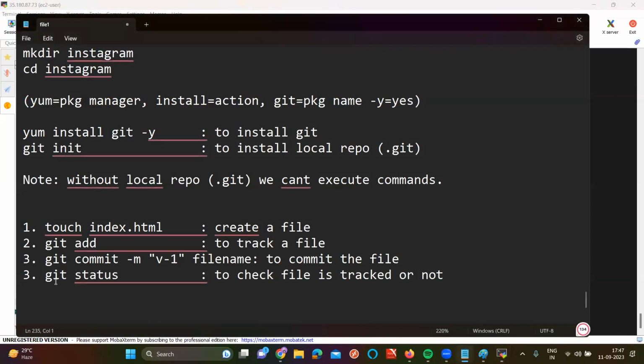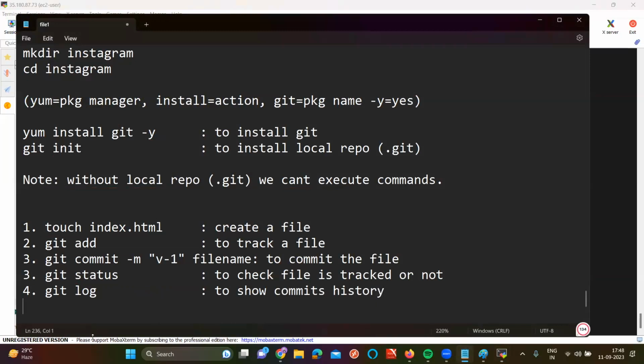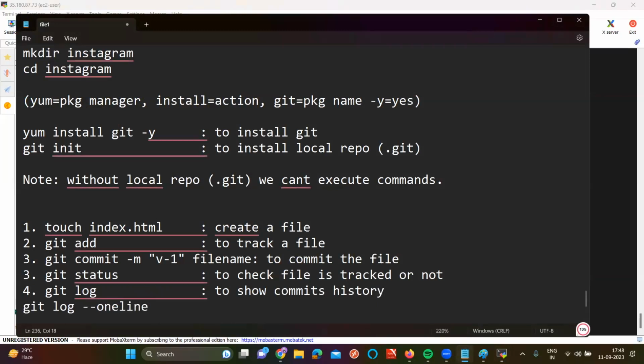So here, git status is always optional. It is not mandatory. If you want to use it, you can use it, or otherwise you can ignore it. Git log command is to check commits history, and if you use git log hyphen hyphen oneline, it shows the commits history on a single line.